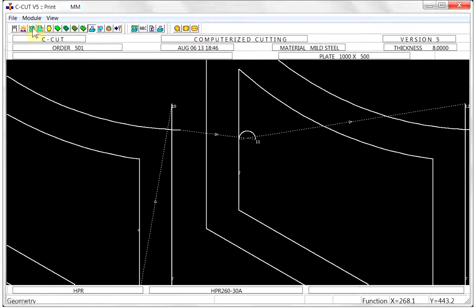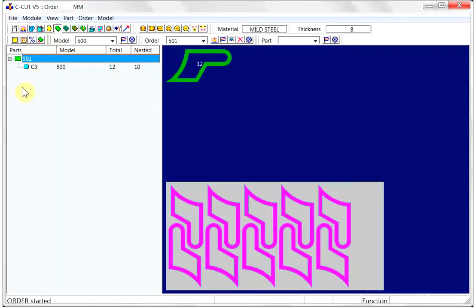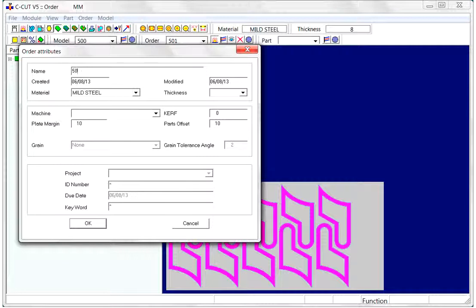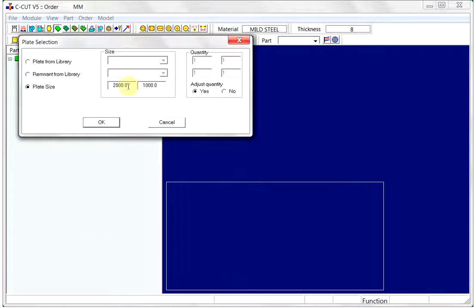Go back to module order and we start a new order of mild steel and 5 mm thickness. We enter the plate dimensions to define the plate for the order. We select the two parts of 5 mm in the model by giving them quantities for the order.